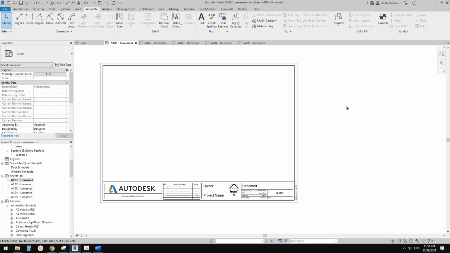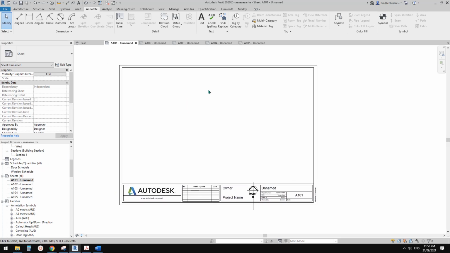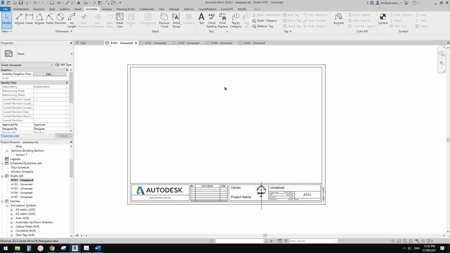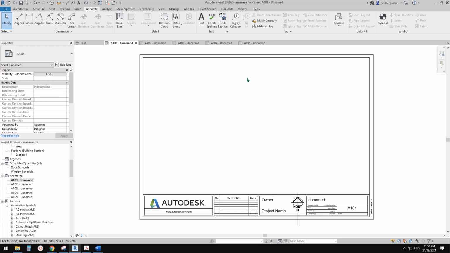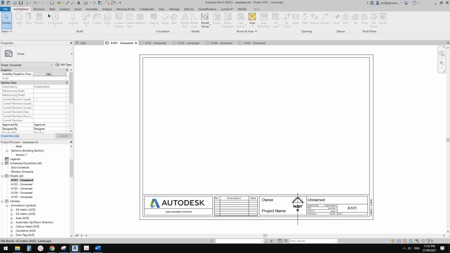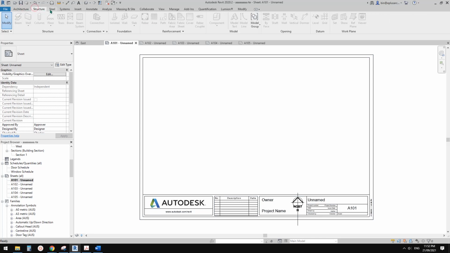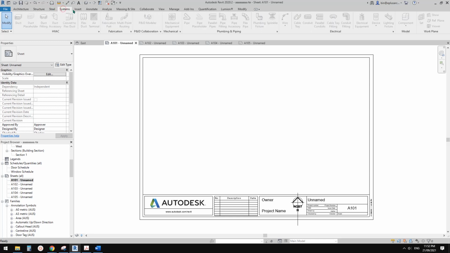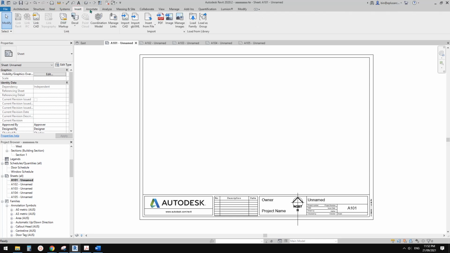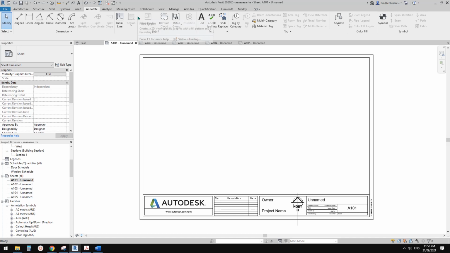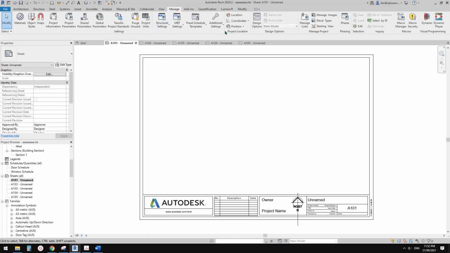Yeah, I think that's the sheet. Okay, so what else can we do in the template? So let's have a look. So architecture, all those families, structure the same, system the same, annotation. Okay, and also of course we have all these options.